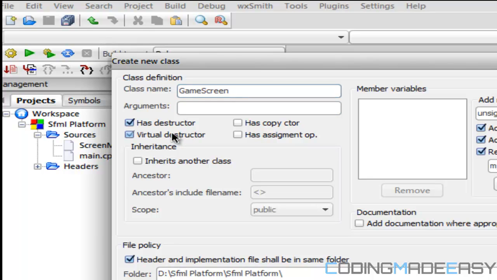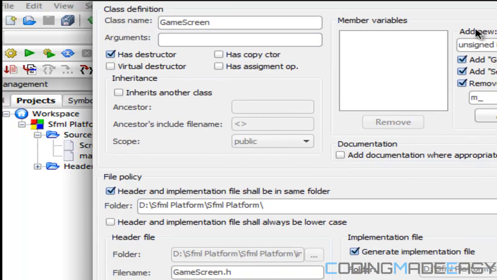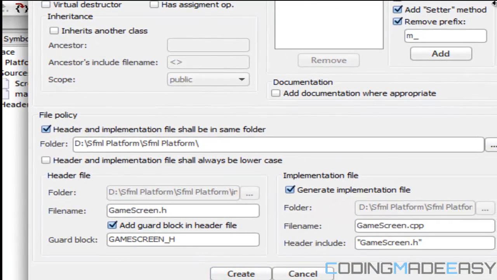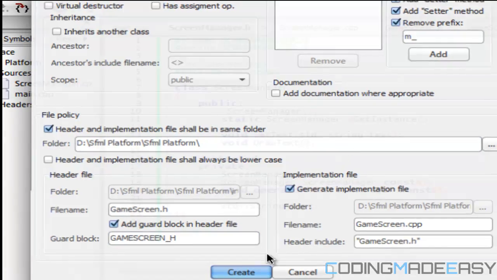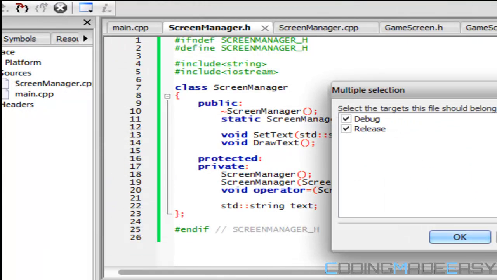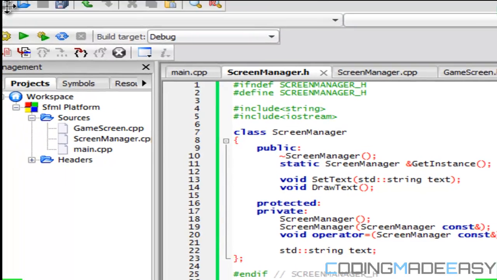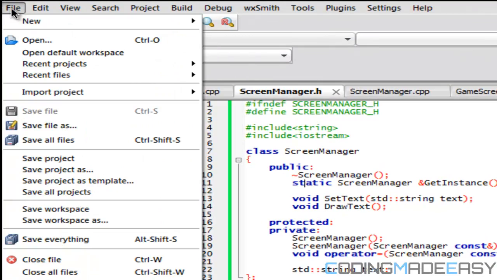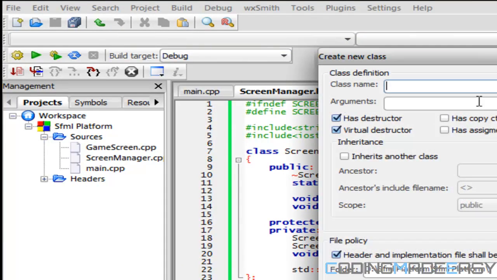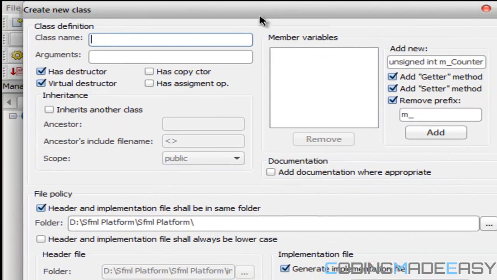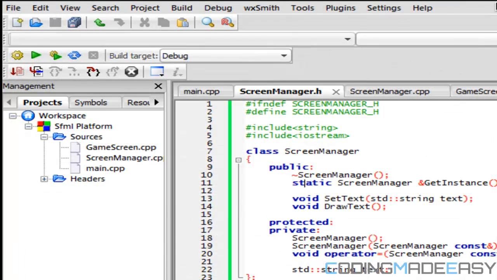Okay, GameScreen. We're just going to go down to create, and we're also going to create a splash screen. So we go back to File, New Class, and we name it splash screen. The splash screen is going to be the first thing that we show in our game. It's going to show who it was made by. For me, I'm going to put Coding Made Easy.